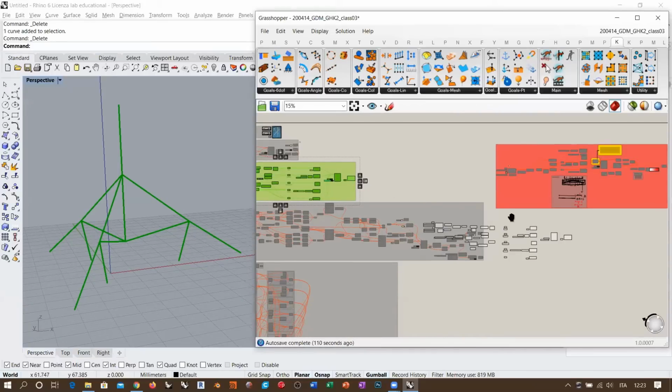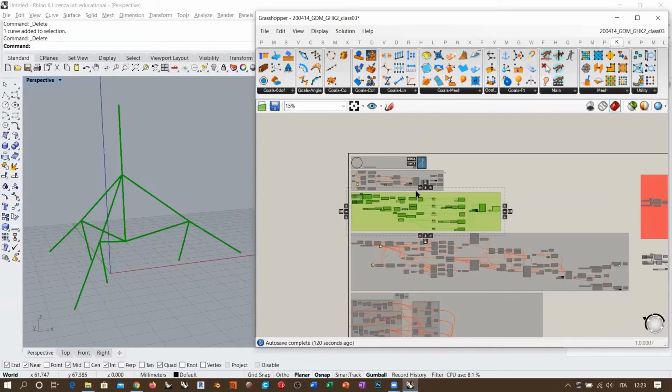So Giancarlo, yeah, tell me, how much is the strength in the anchor point? 10,000 by default. All right.